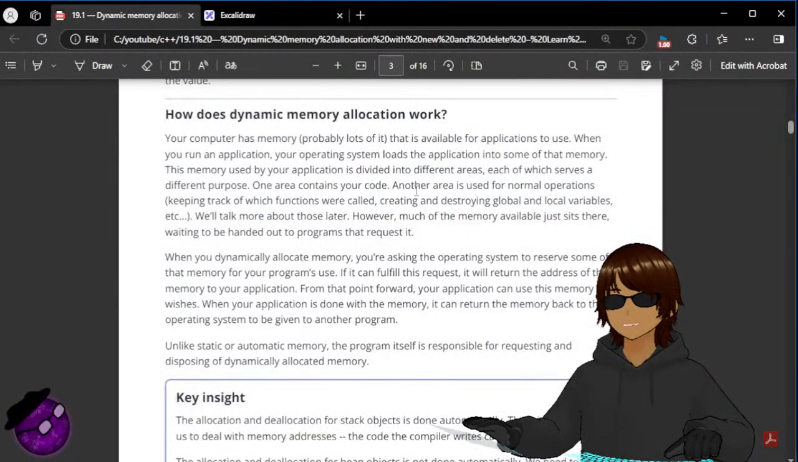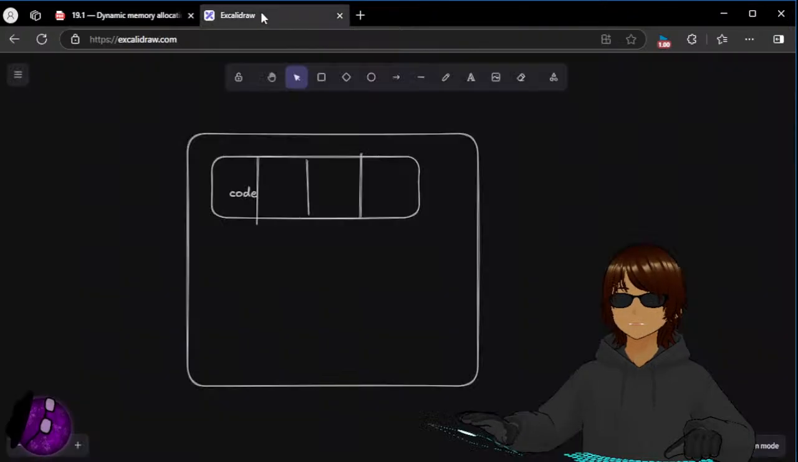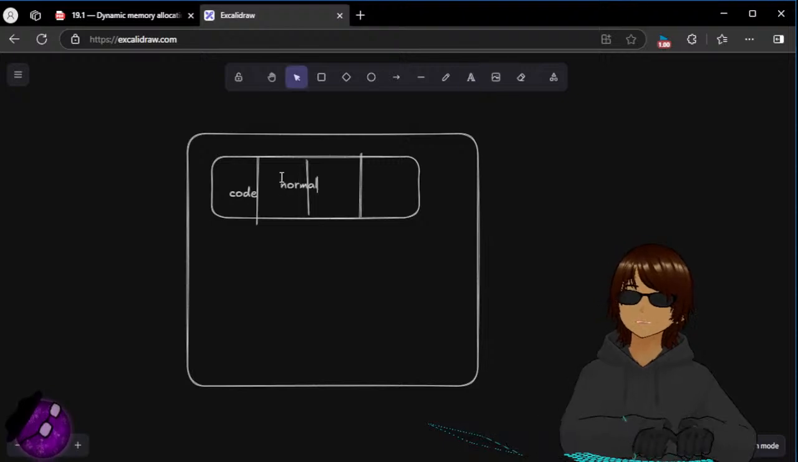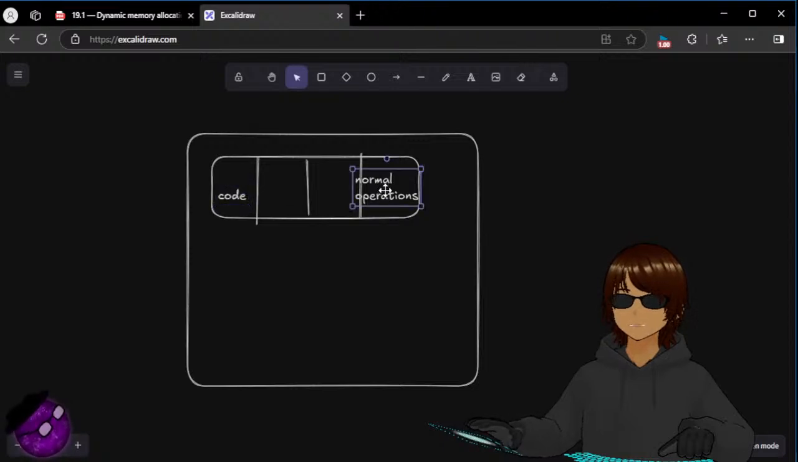Another area is used for normal operations, keeping track of which functions were called, creating and destroying local variables. Okay. Code, normal operations.